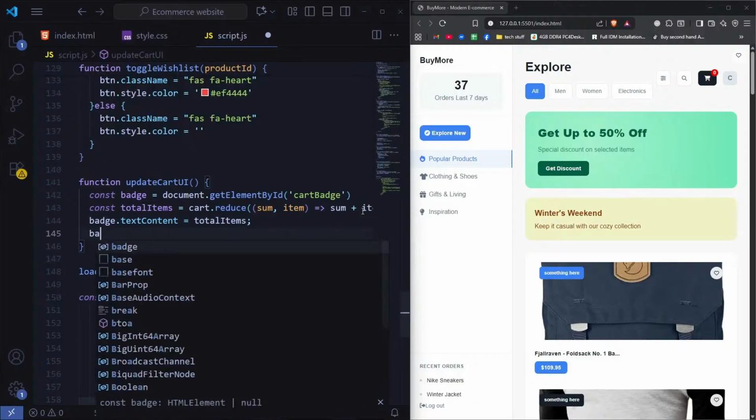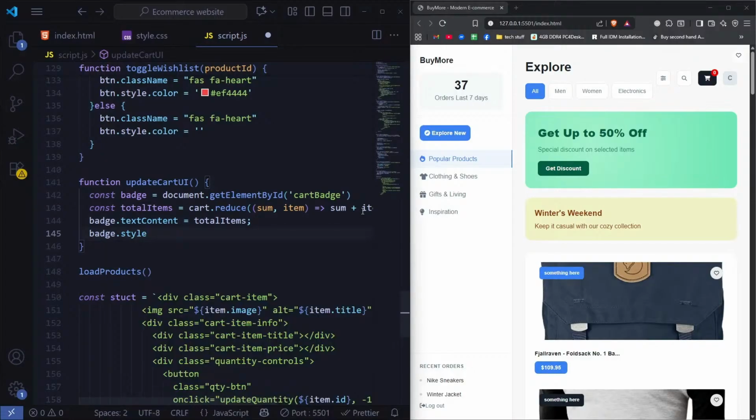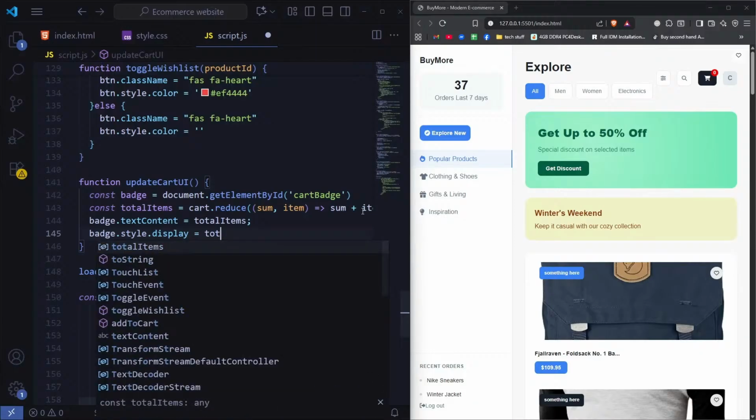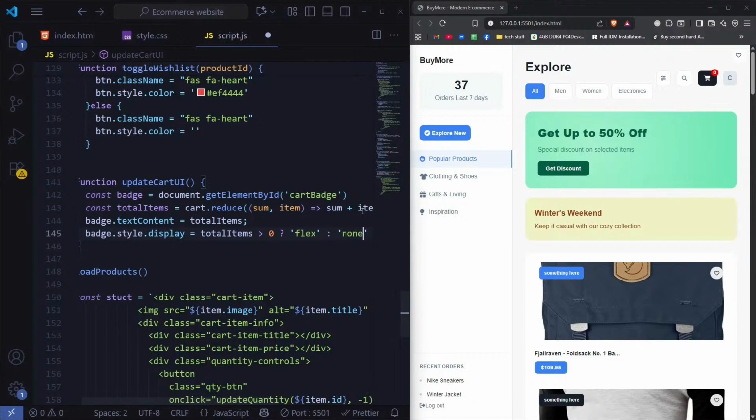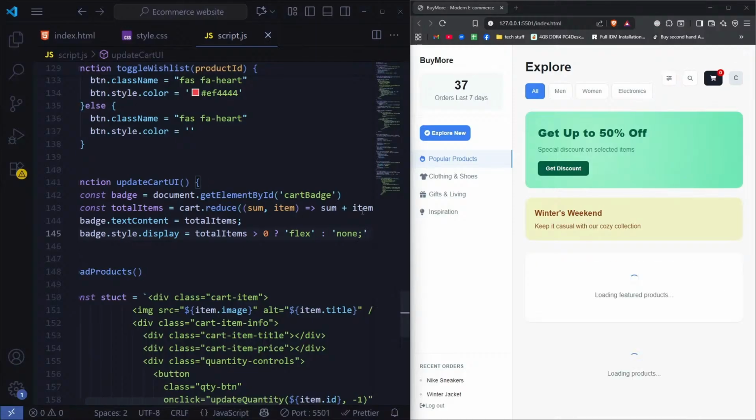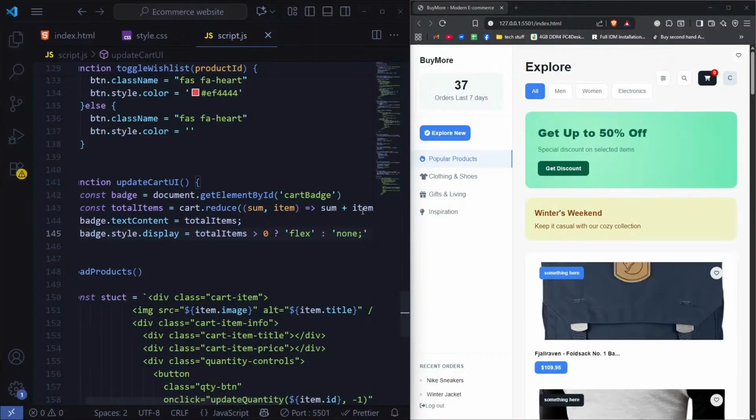And now I can do badge.style.display. I can check if the totalItems is greater than 0. We have to check that. If it is, we'll do flex. Otherwise, we'll do none. Just like that.